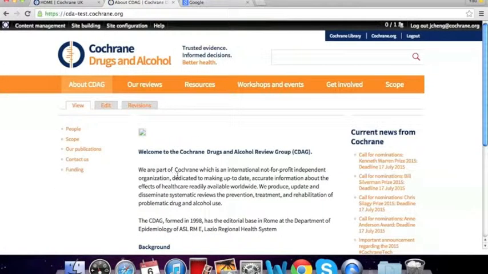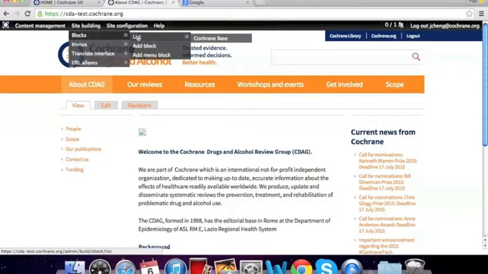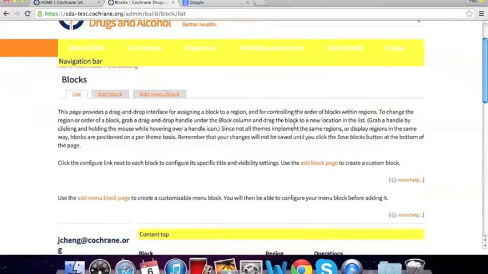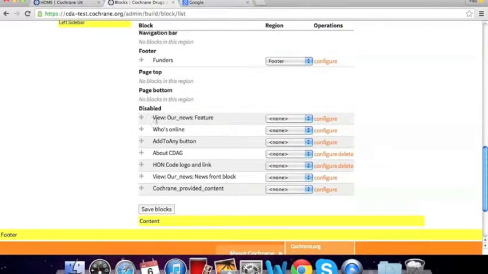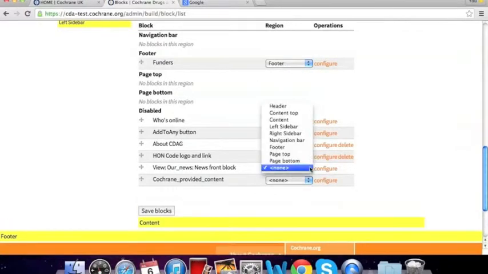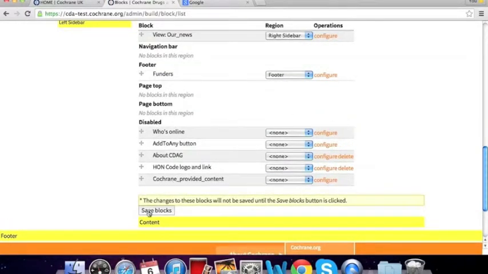So to start off, we want to make sure that our page is set so that the feature item and the news blocks will show up on the home page. To go to that setting, we go to Site Building and go to Blocks and click List. Now we want to look for the feature that says View Our News, which is the feature story, and also View Our News front blocks. We want to make sure that both these items are set to the region of Content Top. And save.